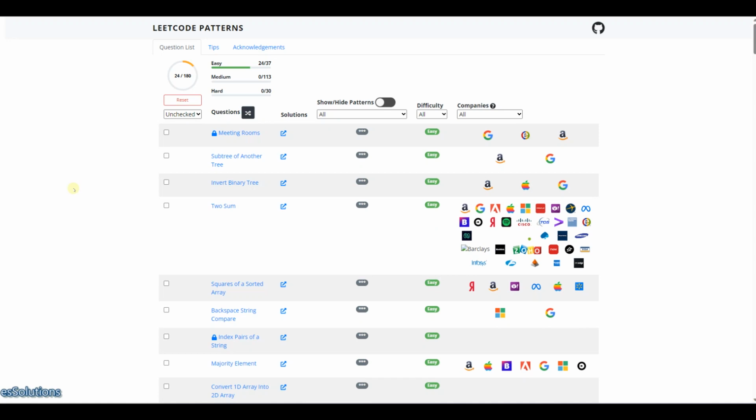Welcome to another video. This is a continuation of the Shem-Prashad LeetCode series that we're currently going through. This video will be looking at the subtree of another tree algorithm.